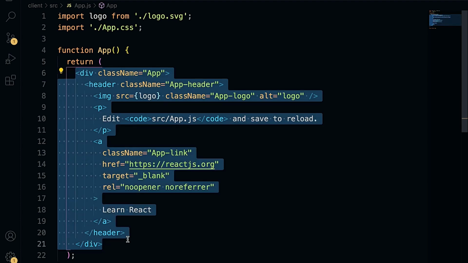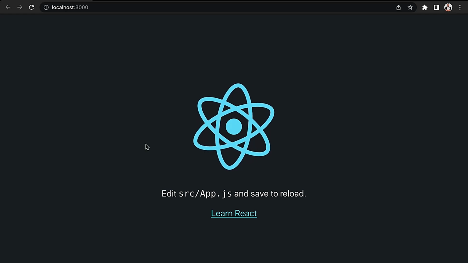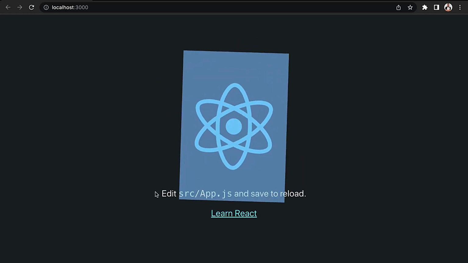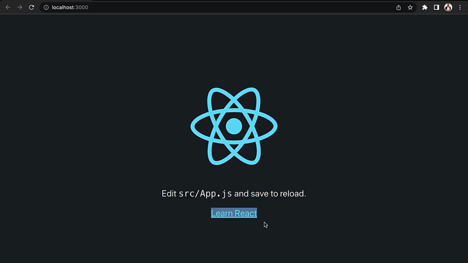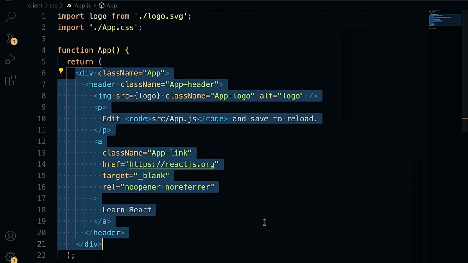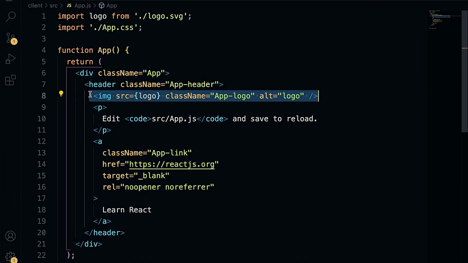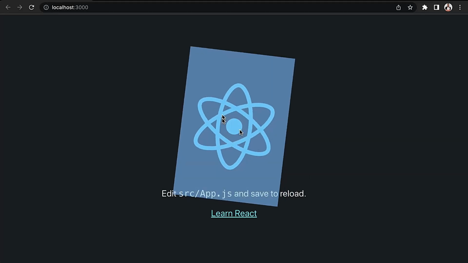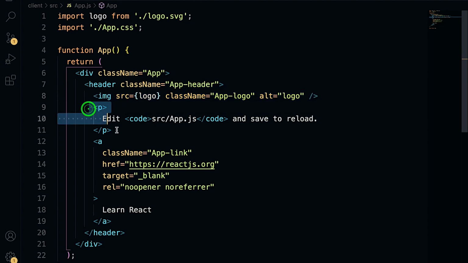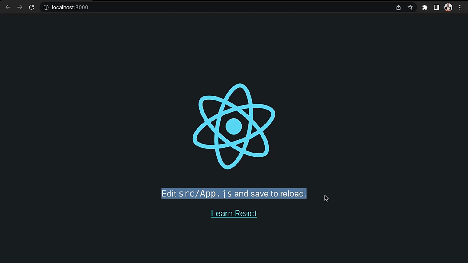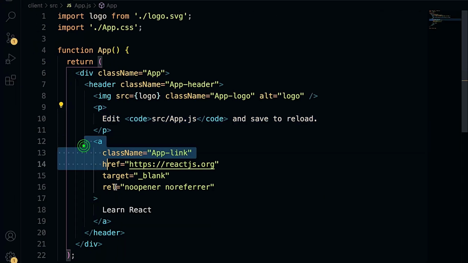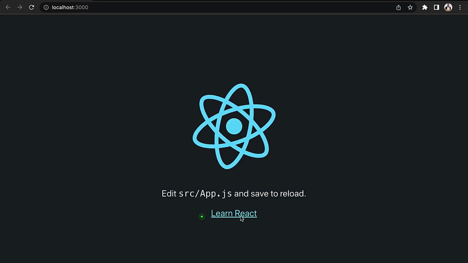So all of this markup over here defines the landing page, which comprises the logo, the p tag, and the a tag. Let me show you quickly. Back to VS Code. Here is the img tag that describes the logo. And here it is. Right below, we have the p tag. This is it right here. And lastly, we have the a tag. Here it is.